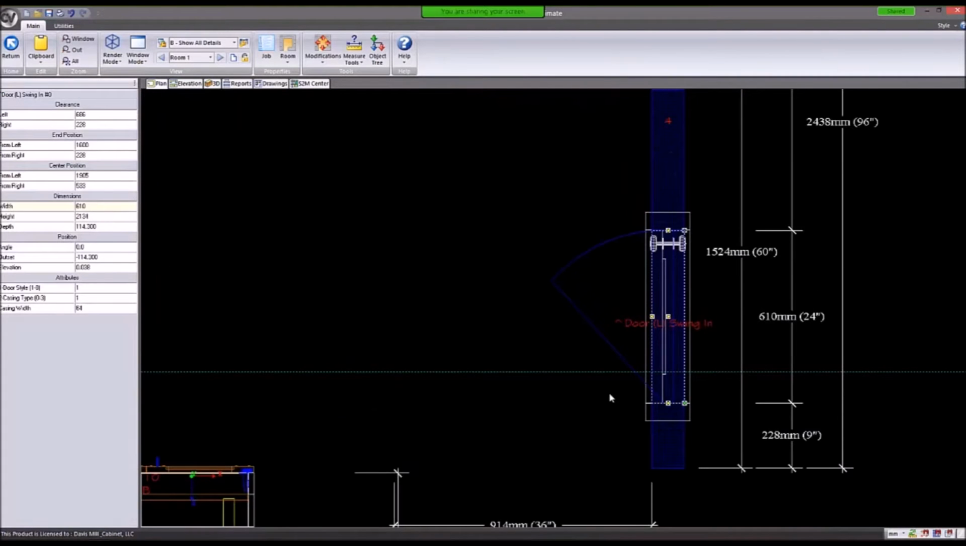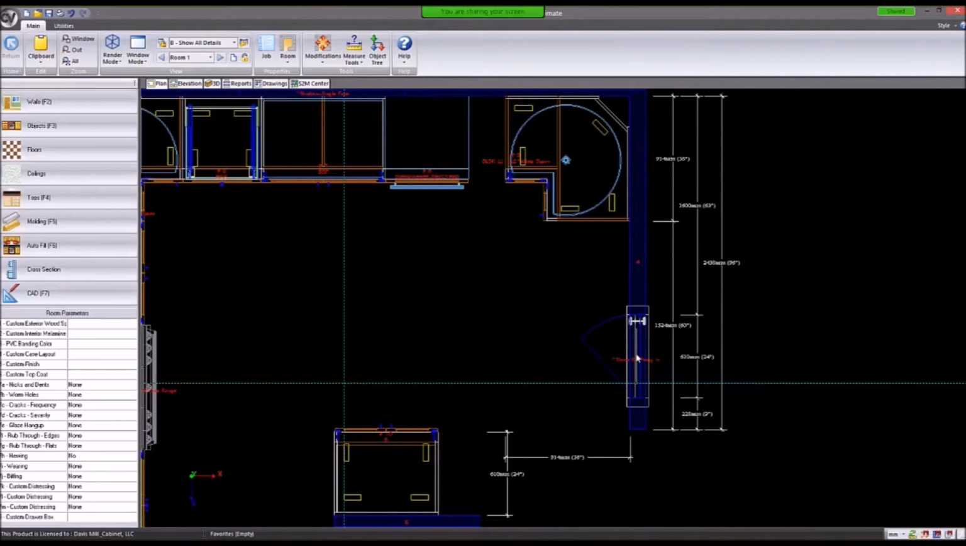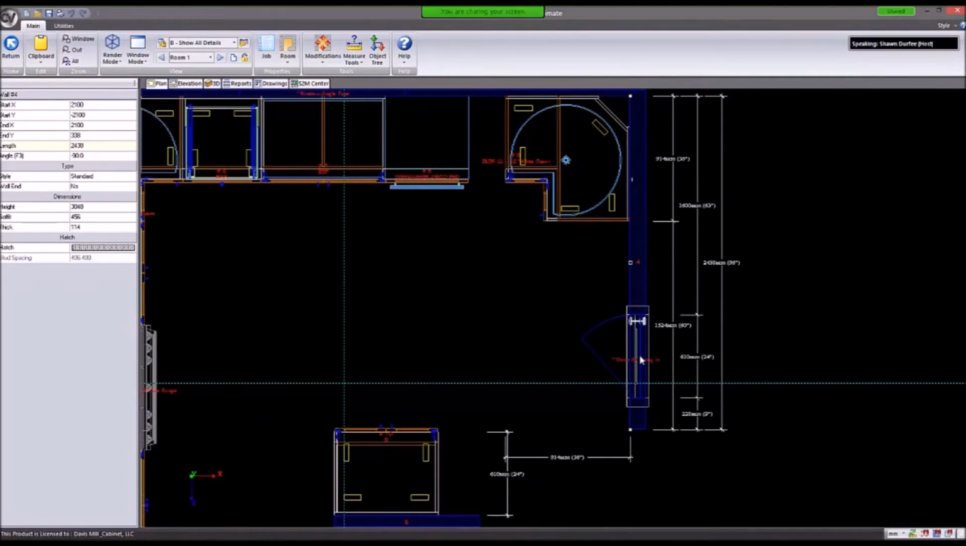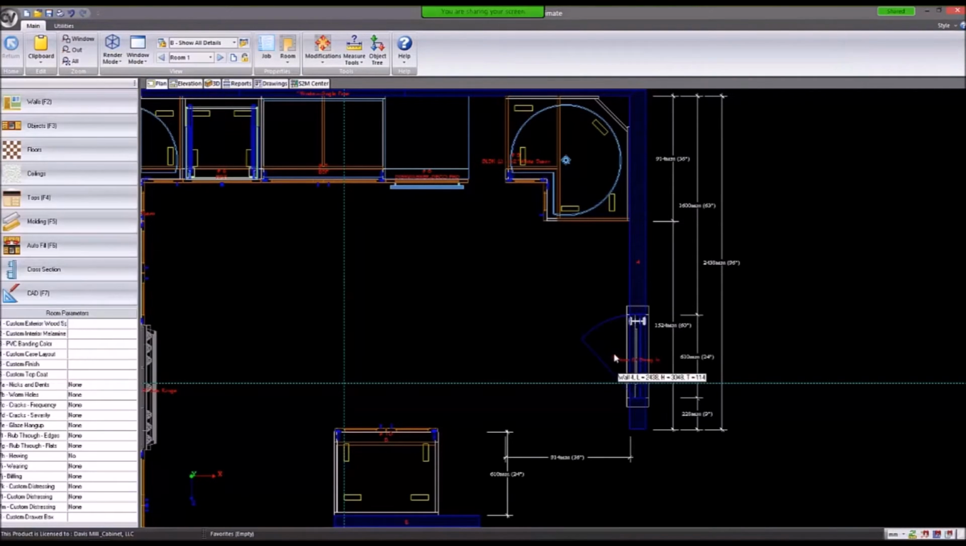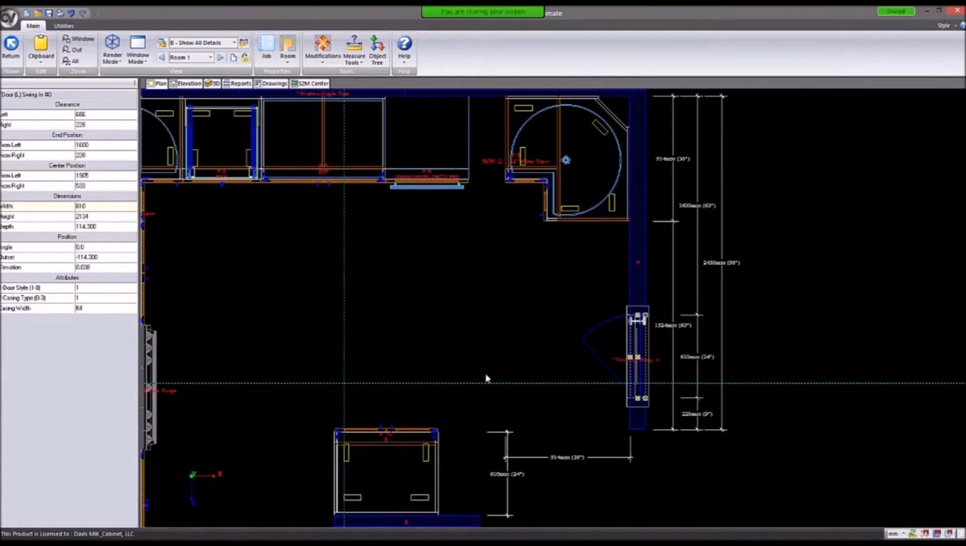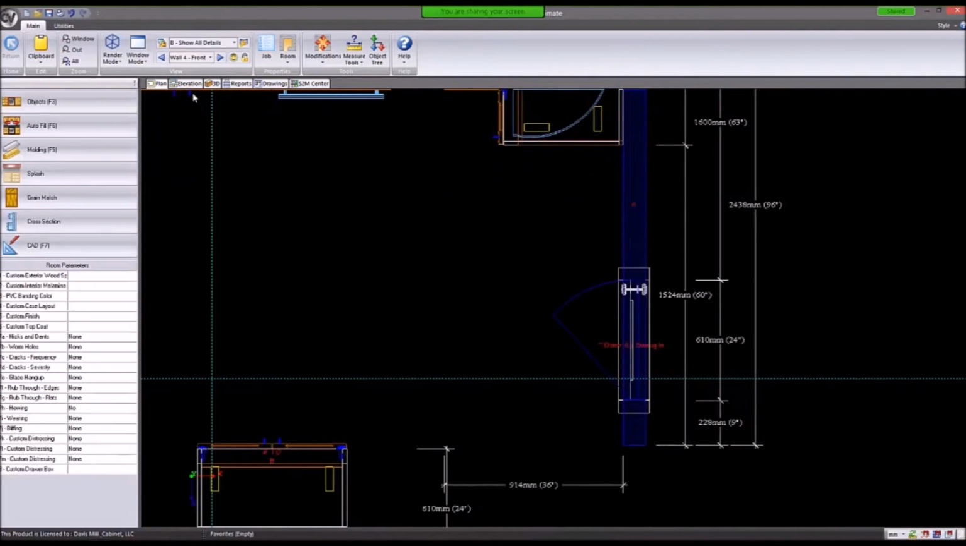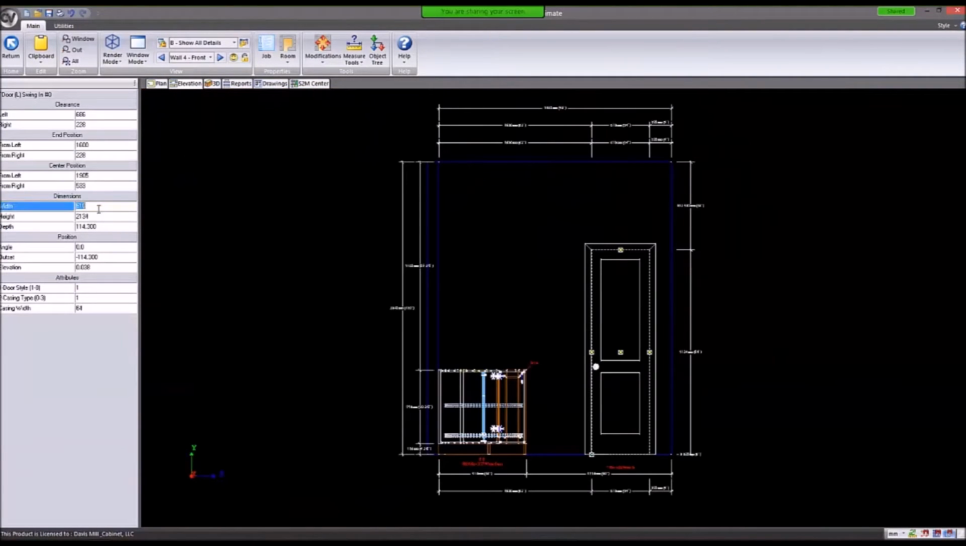And again, just like a window, to select that, I do not click on the door itself. That's going to select the wall. I want to click in front of the door. Now, if I go to the elevation view of that wall, again, the same thing here. Let's call that a 30-inch wide door.